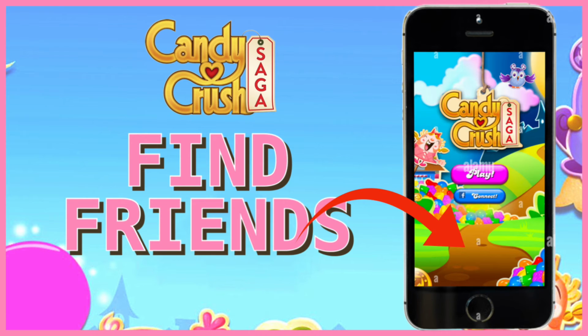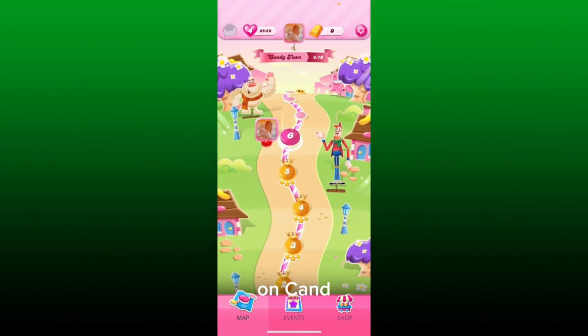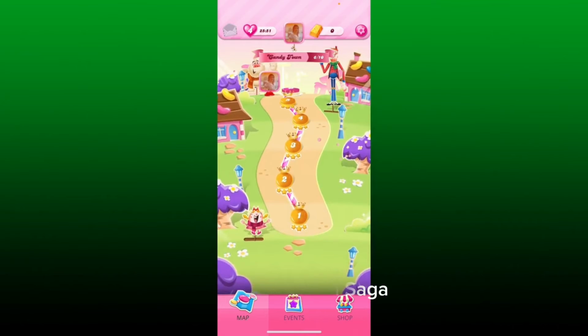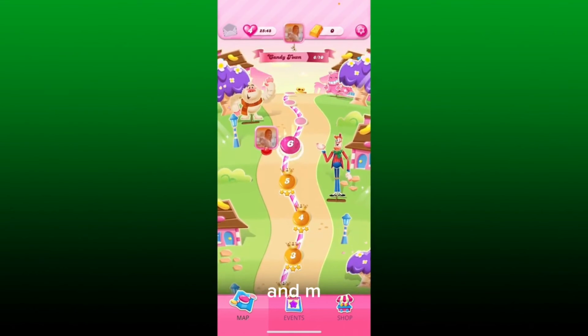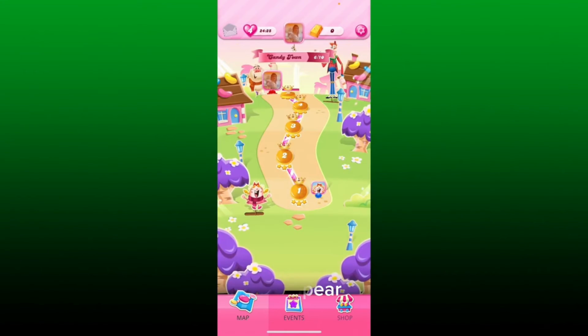How to find friends on Candy Crush Saga. If you want to find your friends on Candy Crush Saga, then it's pretty simple. Make sure that you open up Candy Crush Saga application on your device and make sure that you're logged into your account as well. All of your friends that you've added on Candy Crush Saga will appear on your map, but you'll be able to see them on the map only if they are connected to Facebook.